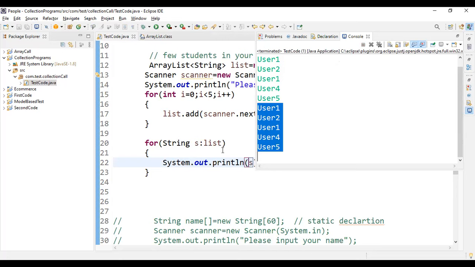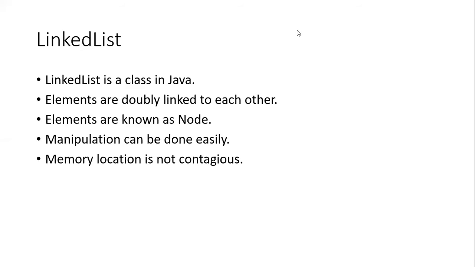All right. So we'll have LinkedList as well. See, ArrayList and LinkedList, these two things. So what is the difference between them? ArrayList is increasing in order. LinkedList, what I'll explain to you, is that the elements are doubly linked to each other. Means elements are doubly linked.